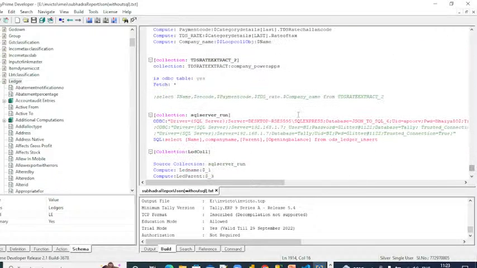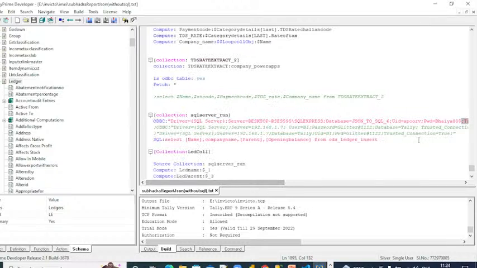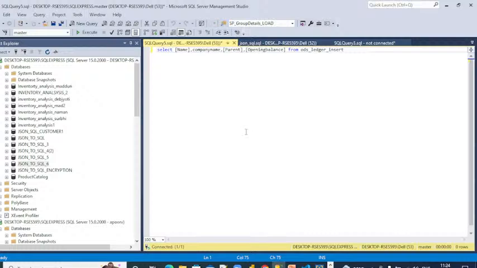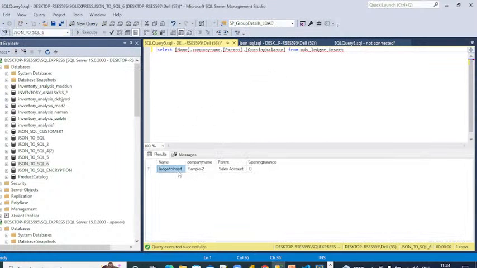At first we have made a SQL Server connection. So this driver, then this is my server name, this is my database, this is my user ID, this is my password, and I kept trusted connection equal to true. I didn't want a complication there. And then if I pick up this SQL code, then I should be able to run it within the database, ODS underscore ledger underscore insert, right? So I get this. Yes, I've just got one entry to actually put in.